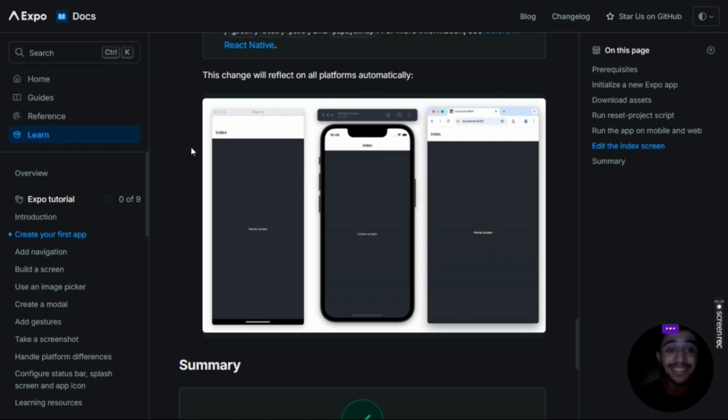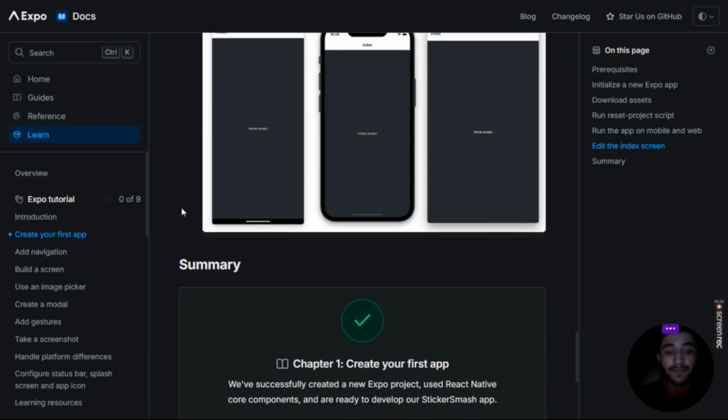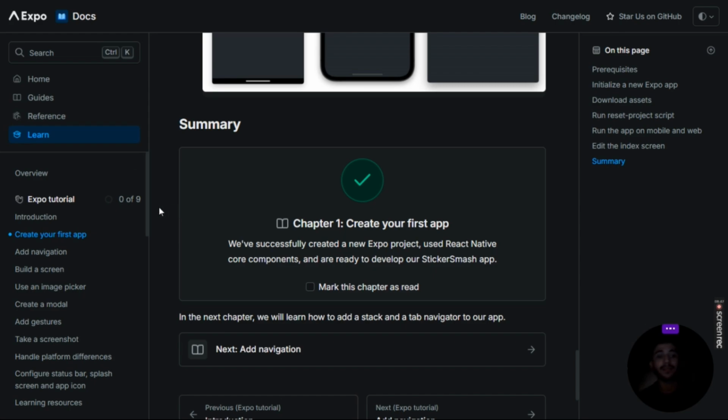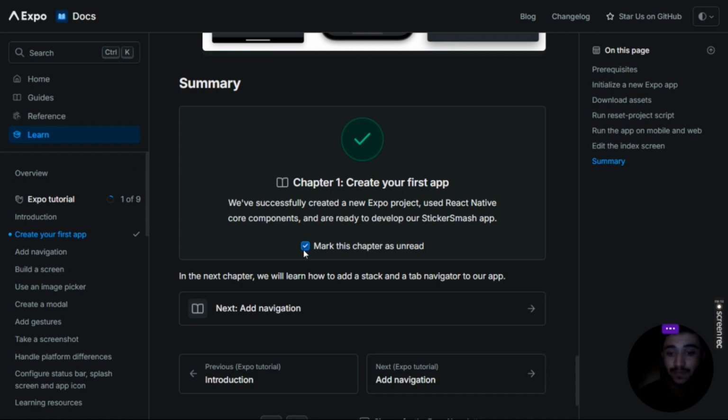Before that, we can see how our application will look on different screens: on web screen, on mobile screen, and on iPhone and Android screens. So the summary of the section, chapter 1, create your first app: we have successfully created a new Expo project, used React Native core components, and are ready to develop our StickerSmash app. So click as complete, and we can move toward the next section.